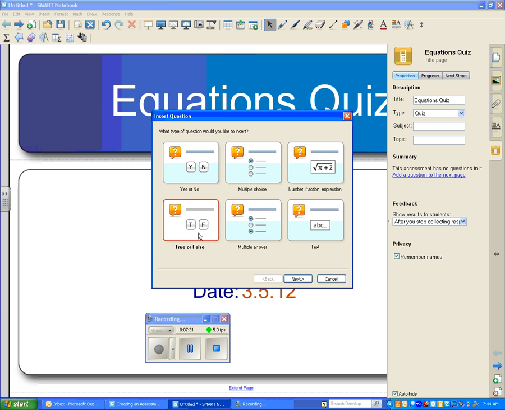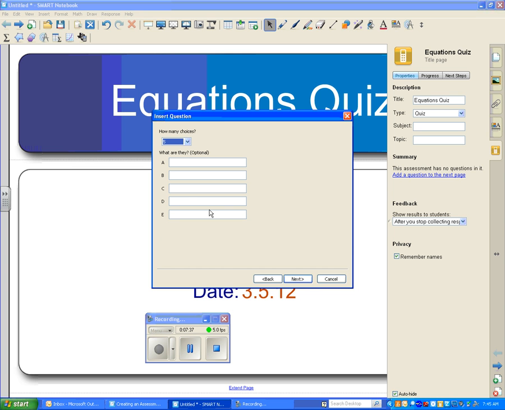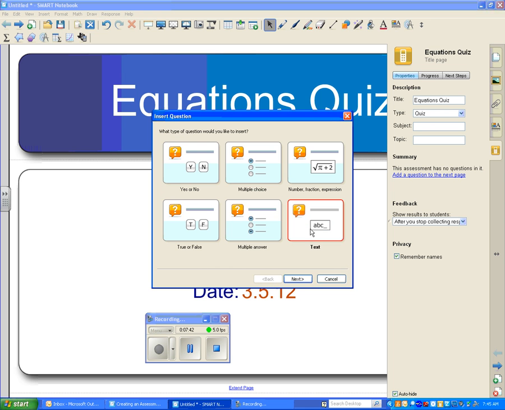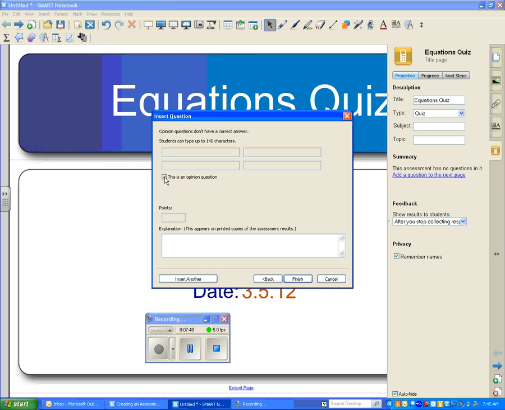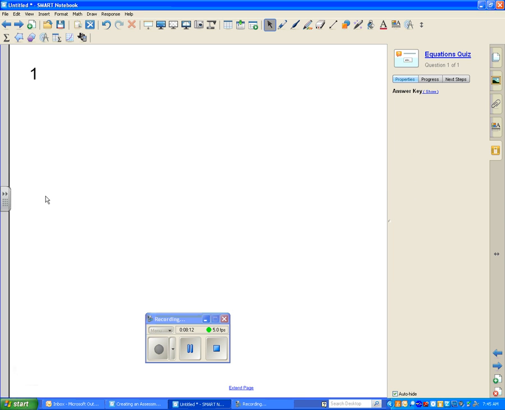True or false is just going to be true or false, very similar to the yes or no. Multiple answer will allow students to pick multiple answers, and you can choose anywhere from 2 to 10, so that's nice. And then the text one, if you click that, it will have to be an opinion question, and students can type up to 140 characters. So this is one that you would have to grade yourself, or you could just have them up on the screen and talk through them. It's nice to let kids answer a question with their opinion or their thoughts. The only downfall is, like I said, it doesn't get graded. So when you're done, you would click finish, and your question shows up here.